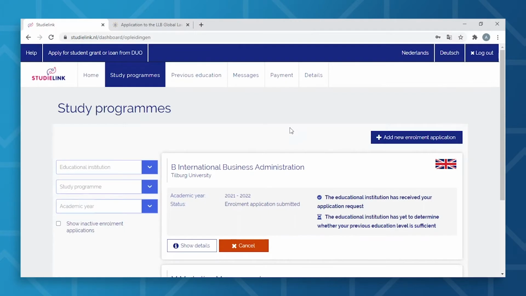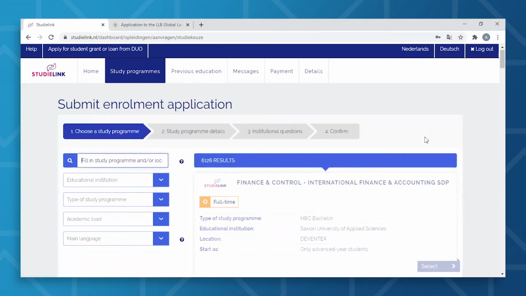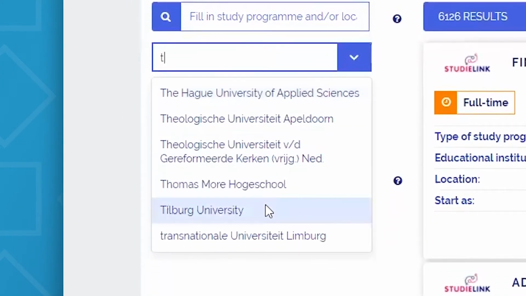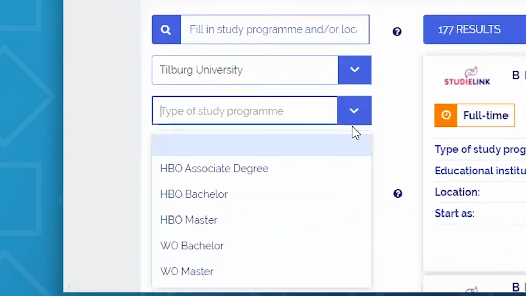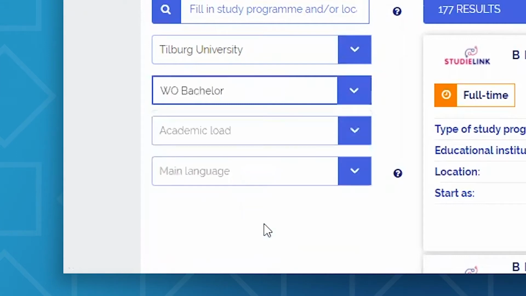We will now proceed with choosing a study program. You will select the Add New Enrollment Application button. You will then fill in Tilburg University as your educational institution, WO Bachelor if you're interested in a bachelor degree, or for those interested in a master, please do select WO Master. For the sake of this video, we'll select WO Bachelor.